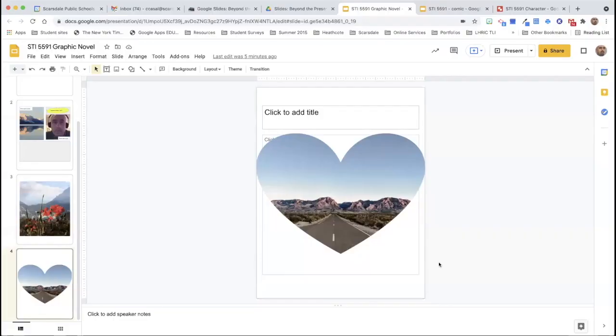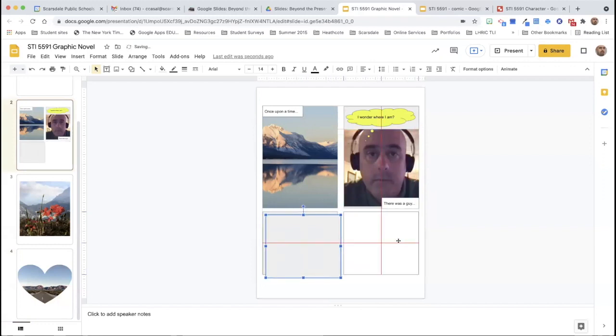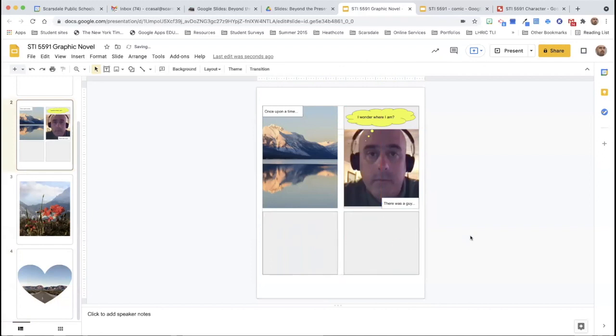Then what I want you guys to do, and I'm going to share my screen real quick, is on the second slide, you don't need to make 3 and 4, but on this second slide, I want you to make either 3 or 4 panels. It's up to you. I made 3. I could have just as easily brought this one over here, made a smaller panel and then copy and pasted it. I want you to decide either 3 panels or 4 panels.